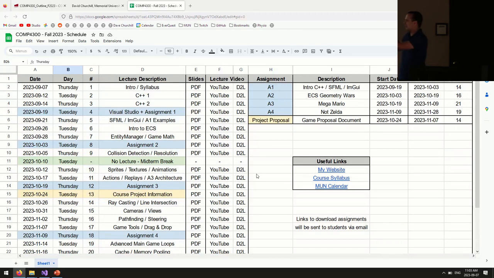I like having this because this is how I keep organized. And if it helps you keep organized, great. If not, you don't have to use it. You can just use D2L. Okay.